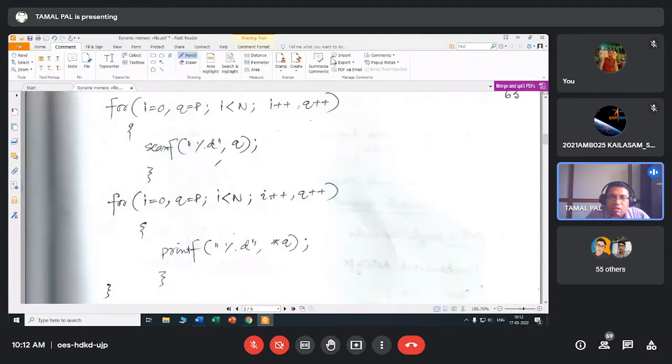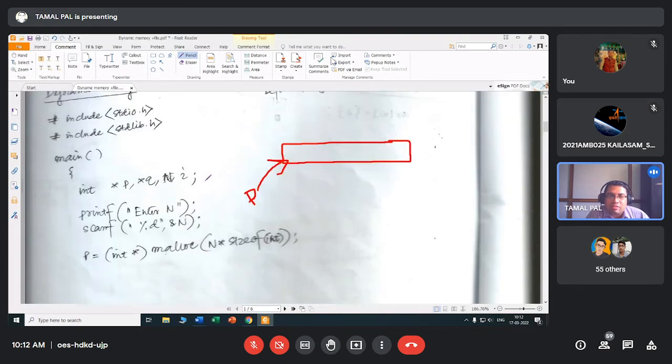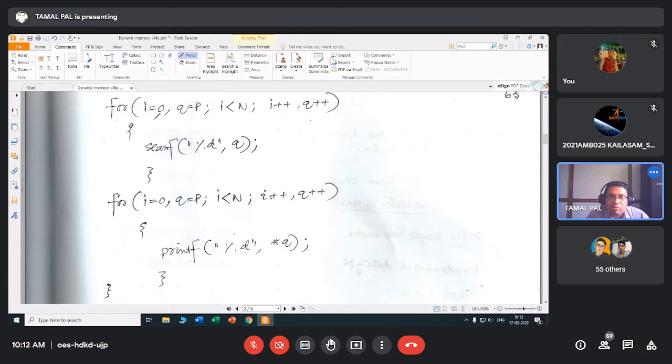Now, look at the loop here: i equal to 0, q equal to p. Just forget about this part first: i equal to 0, i less than n and i plus plus. What does it mean? i runs from 0 to n minus 1, is it? Now, n is the number of integers you are taking from the user, and the value of n you don't know, that is given by the user. So the purpose of this loop is to run n times, to repeat the instruction n times.